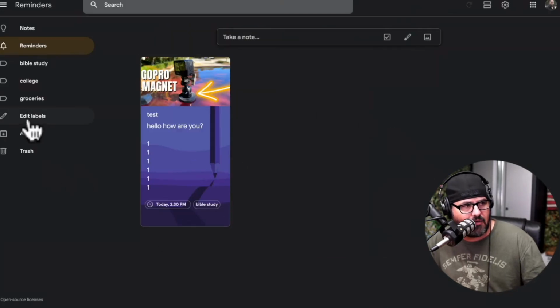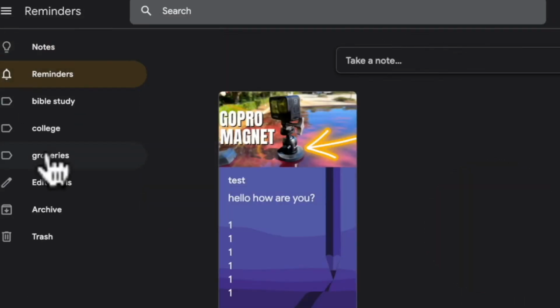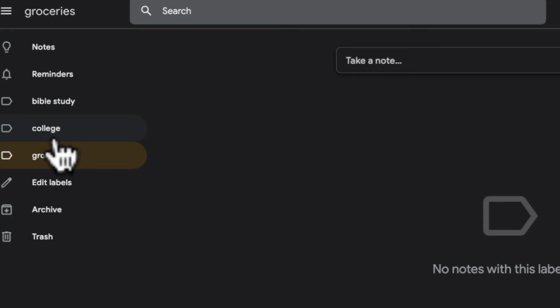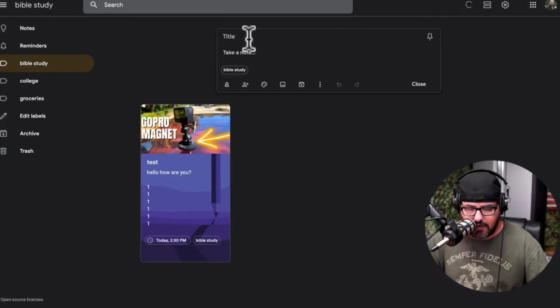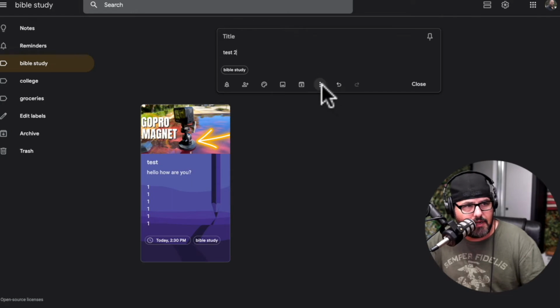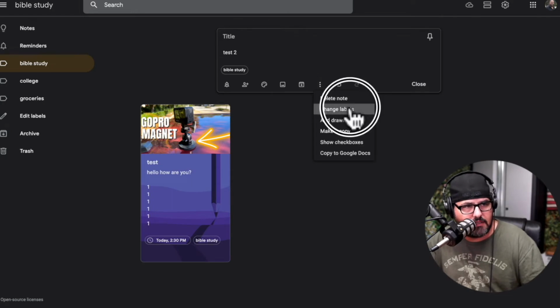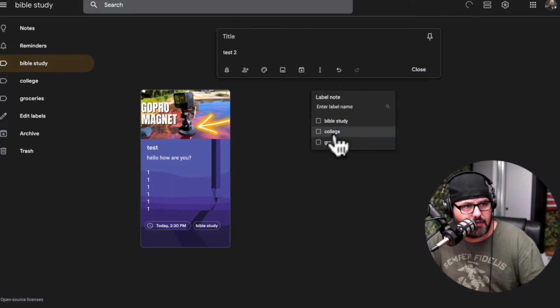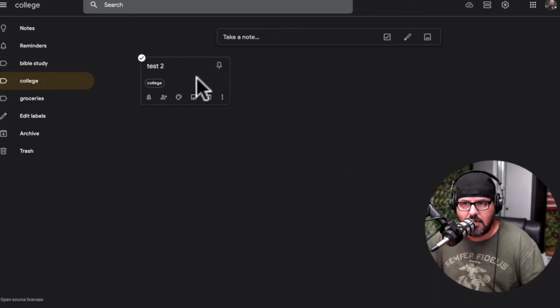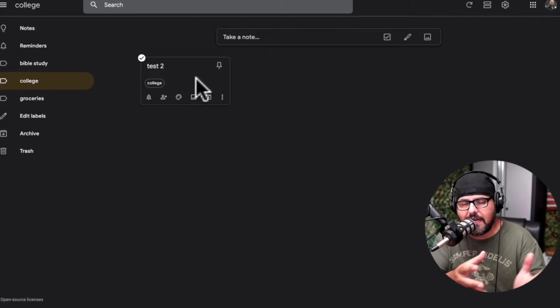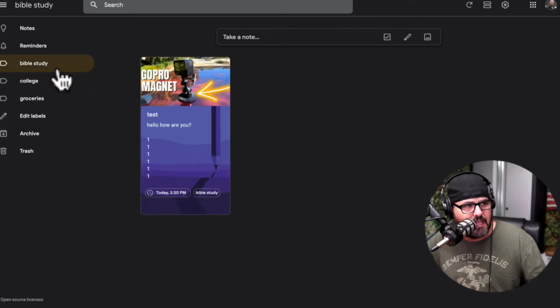Now, if I exit out right here, I want you to look here to the left. You kind of see the labels that I make, right? So if I click on groceries, there's nothing there, right? If I click on college, nothing neither. Bible study, that one's right there. Let's open another one, tattoo, and let's add another label right here. And this is going to be change labels. We're going to give it college. All right, so now Bible study, we got this one. In college, we have this one right there. So you can kind of organize how you want them in labels, right?